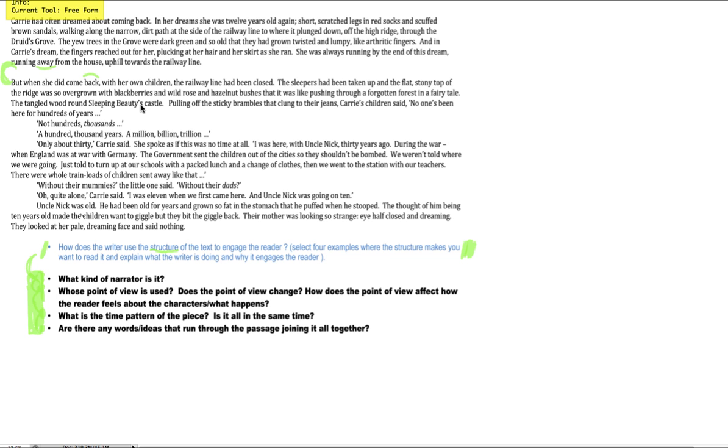"I was here with Uncle Nick 30 years ago, during the war, when England was at war with Germany. The government sent the children out of the cities so they shouldn't be bombed. We weren't told where we were going, just told to turn up at our schools with a packed lunch and a change of clothes. Then we went to the station with our teachers. There were whole trainloads of children sent away like that." "Without their mummies?" the little one asked. "Without their dads?" "Oh, quite alone," Carrie said. "I was 11 when we first came here, and Uncle Nick was going on 10."